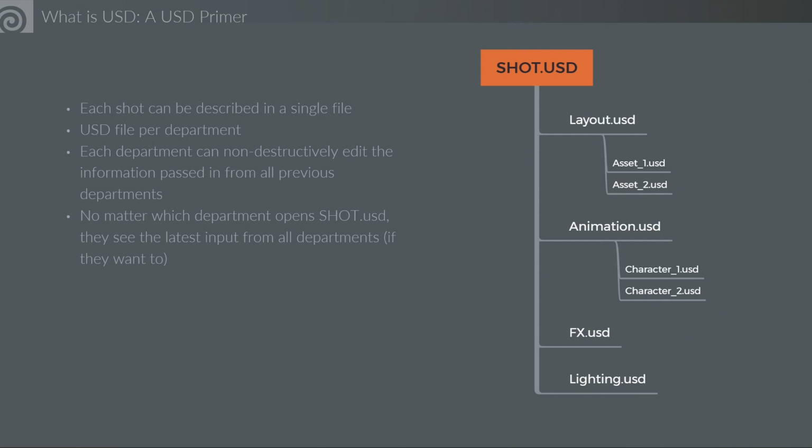No matter which department opens Shot USD, they see the latest input from all departments. No matter when you open Shot USD, the latest version is visible from every department. This means the shot can be examined or rendered at any time during the development of the shot. At any stage of building the shot, you can check the final quality as it currently looks.